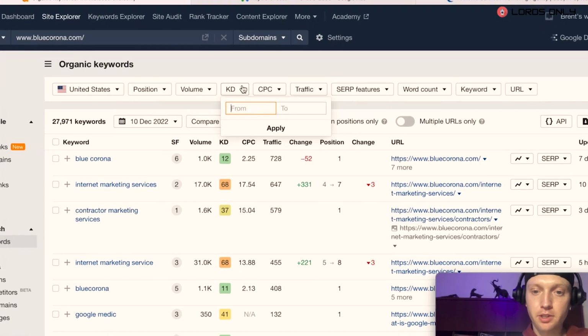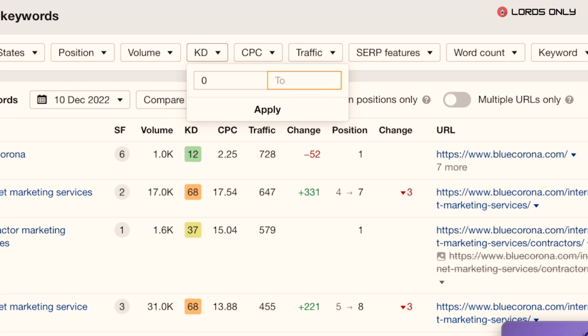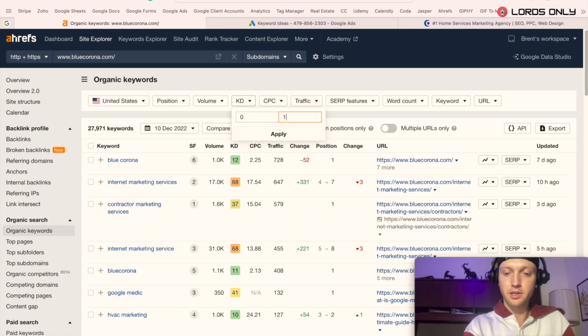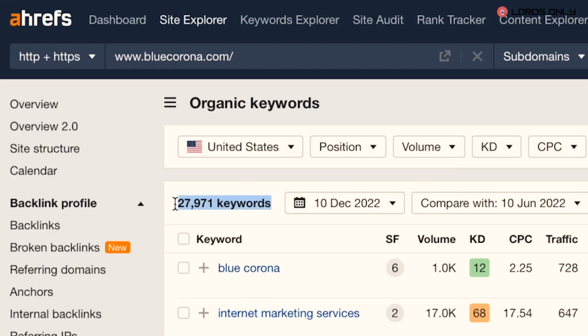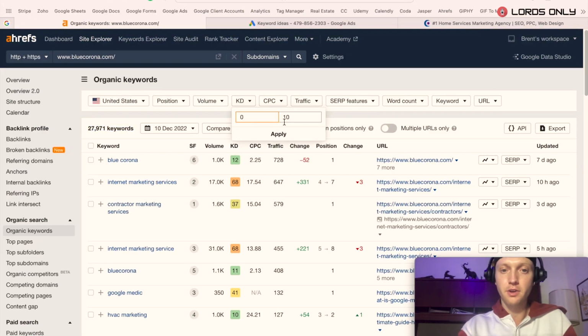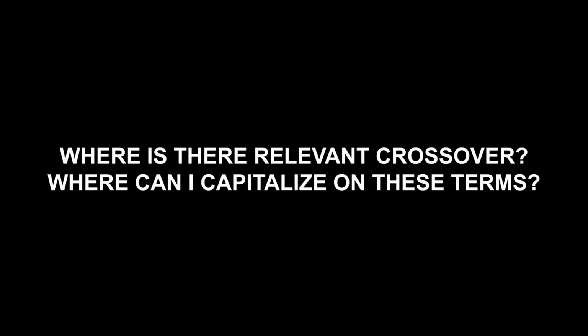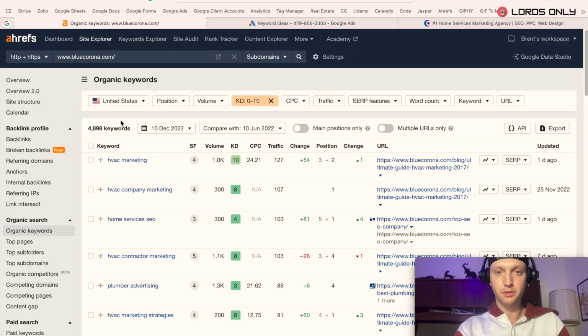So here's how you do it. You filter based on keyword difficulty, and you want to enter something like 0 to 5 or 0 to 10 to start off. I will enter 10 just to give us a little bit more results, but you see how they rank for 27, almost 28,000 keywords. They've done all of the hard work, so it's senseless for me to go in and do all of the hard work. Now I just need to figure out what pertains to my industry and my site. Where's their relevant crossover, and where can I capitalize on these terms that are underserved, so to speak.